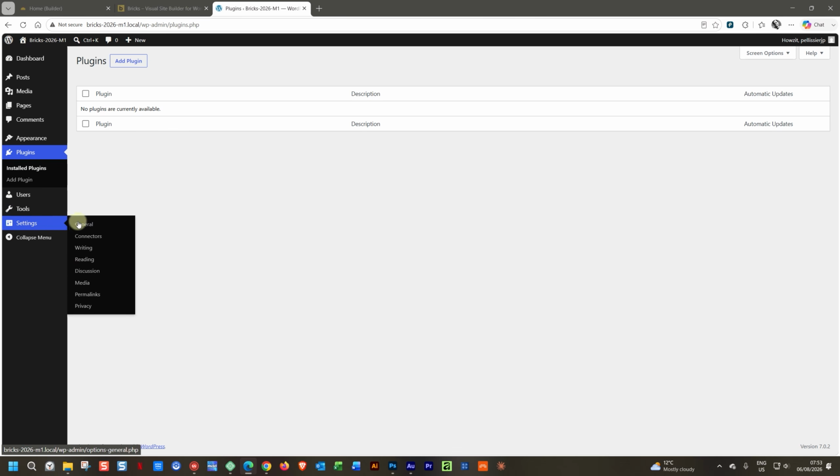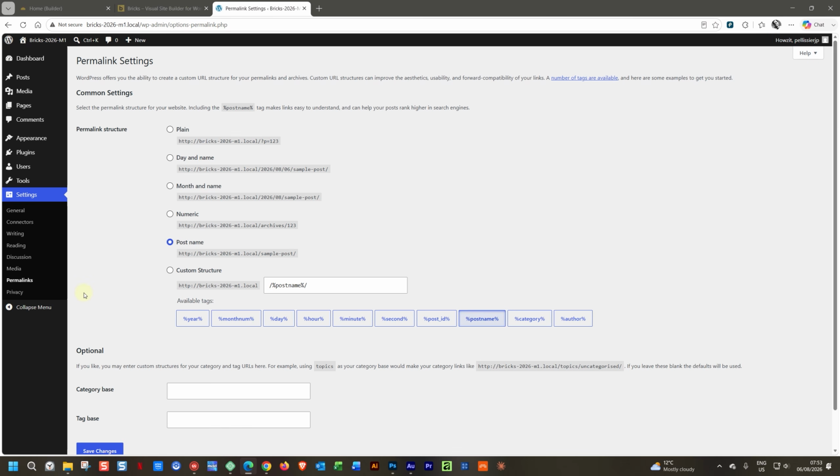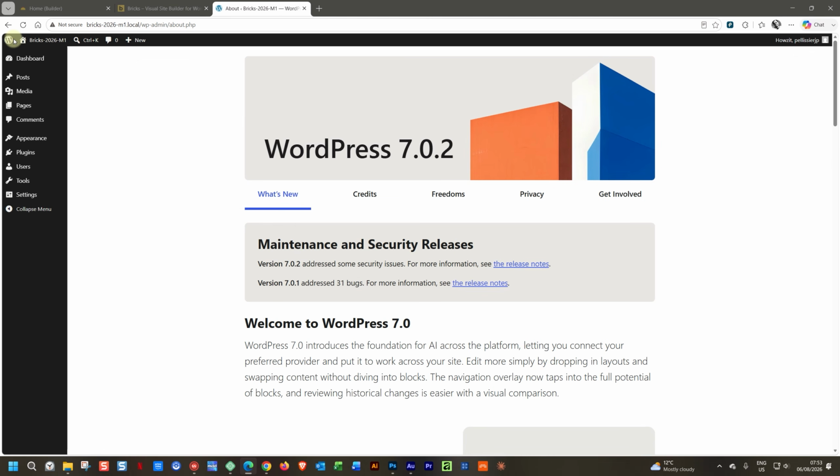And if we go to settings, permalinks, because it's set up with Local, it's already put to the post name here, so no changes I have to make here. I want to change a few other things like the time and the name and the site icon, but we're going to do that in a final chapter for this module 1. We are ready now with WordPress to get Bricks and install it.